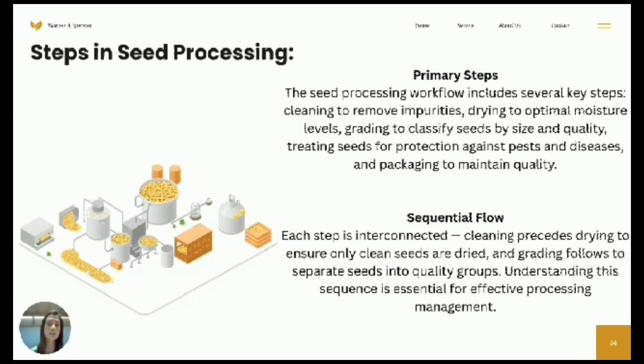And also there's the sequential flow, which is each step is interconnected. Cleaning precedes drying to ensure only clean seeds are dried, and grading follows to separate seeds into quality groups. Understanding this sequence is essential for effective processing management.